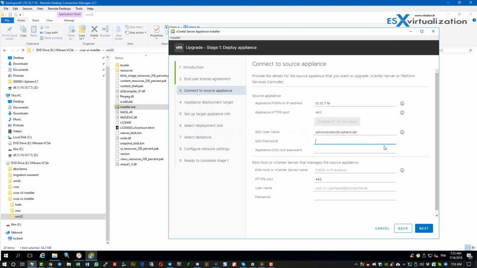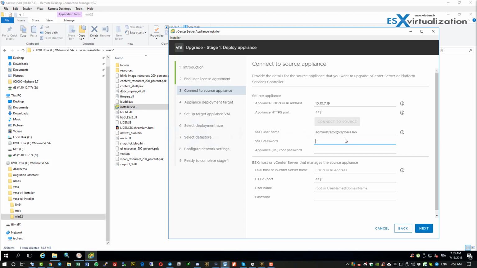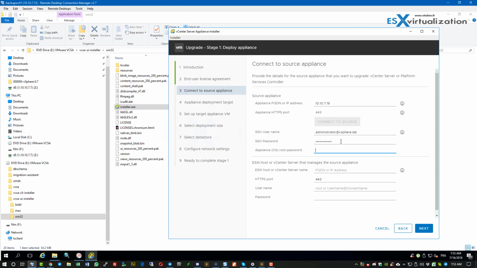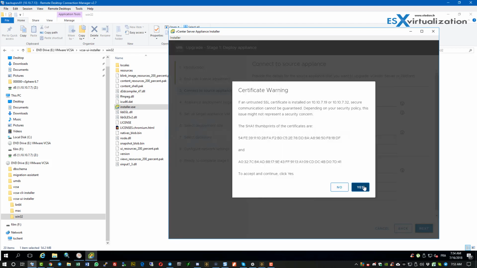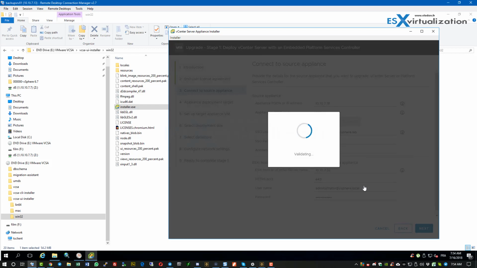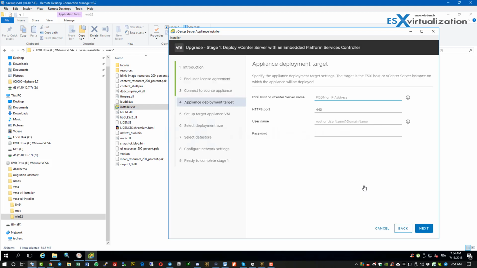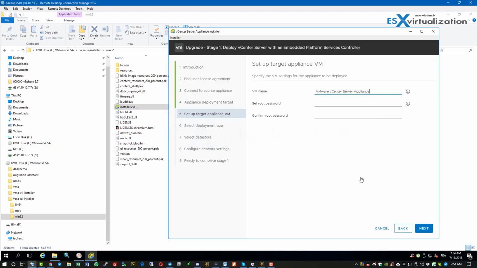We need to enter our SSO username and password and also the appliance root password. We also need to connect to the ESXi or vCenter server where the appliance is currently running. And on the next page, we will need to set the target where the new appliance is going to be running and connect to this host or vCenter server.